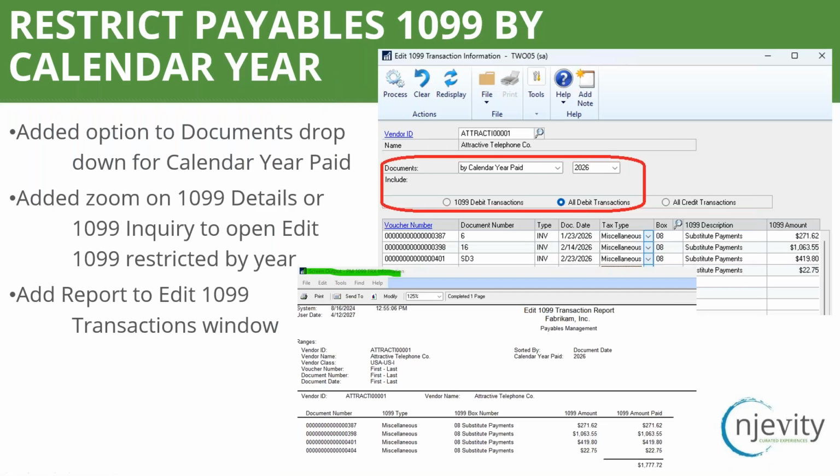Okay, I think it was last year end when they added some extra drop-downs. In the Edit 1099 Transaction Entry window, you can now say by calendar year paid, which is great because, as opposed to trying to see all of this year or whatever, it's actually based on when the invoices were paid off. So for those transactions where we had a December invoice and paid it in January, that belongs in that January 1099 year. And from there you can zoom.